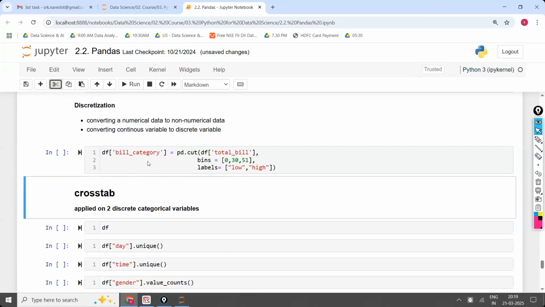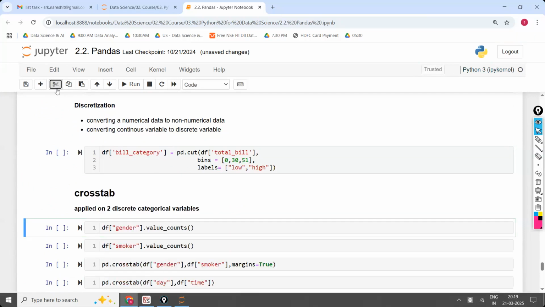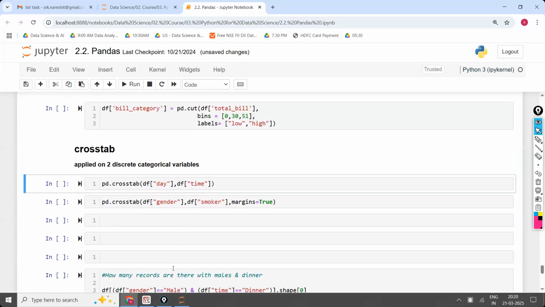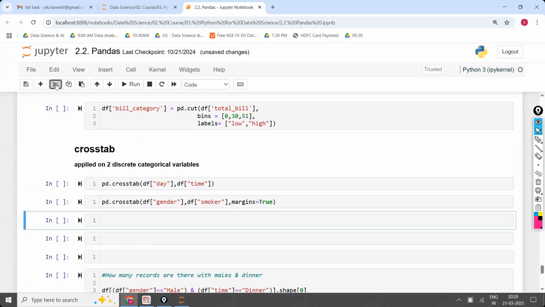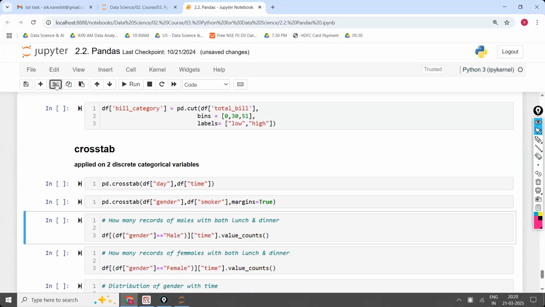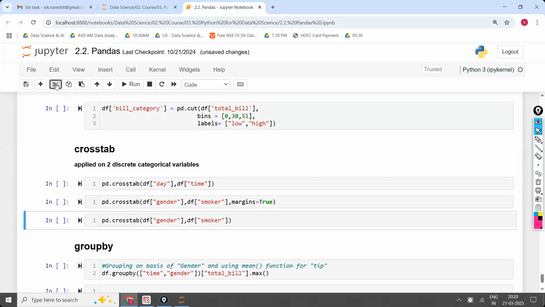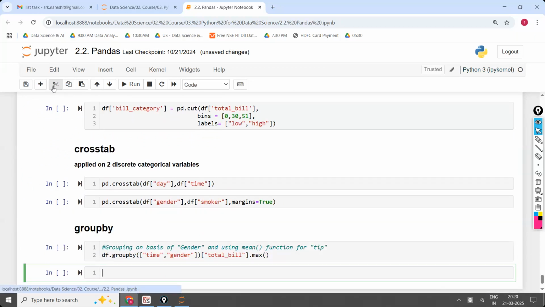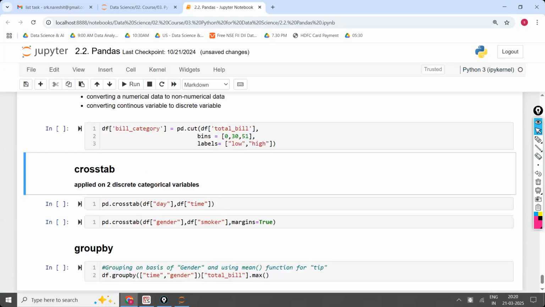First one is called discretization. Second one is called crosstab. And third one is called group by. Total three are there. These are the three different concepts that were left. So let's start discussing one by one.